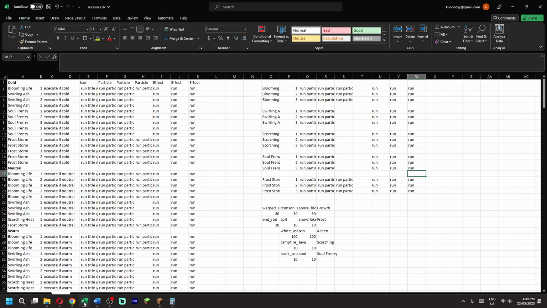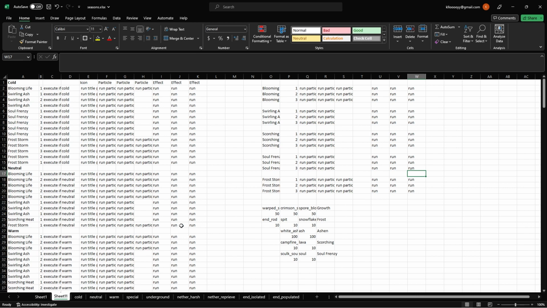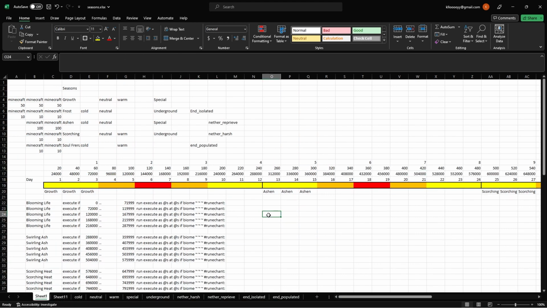So, for starters, we're going to take a look at Microsoft. And this is essentially how I organize my projects, my commands, and my plans. So why don't we go over a few things nice and quickly. So this is the blueprint that I'm going to be using for seasons.